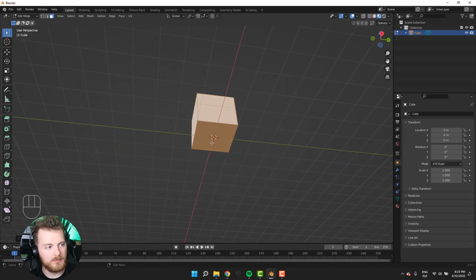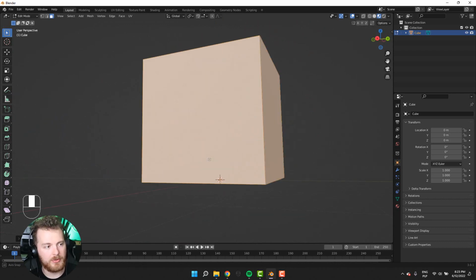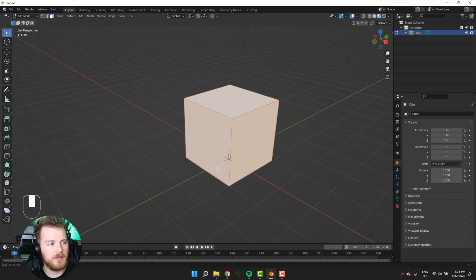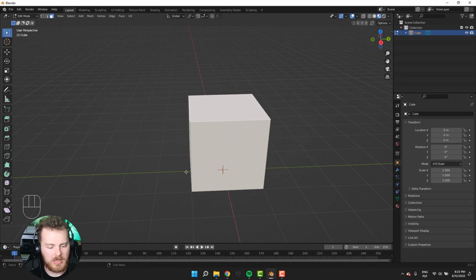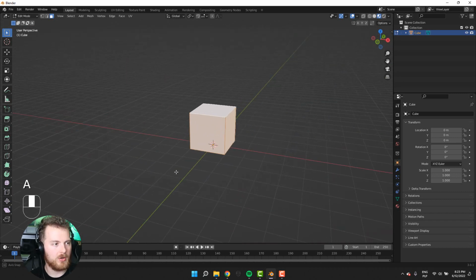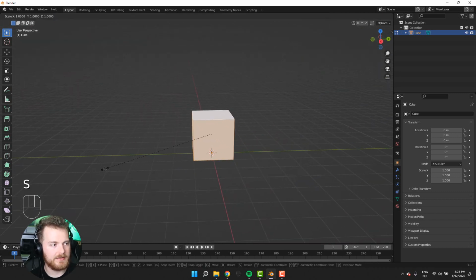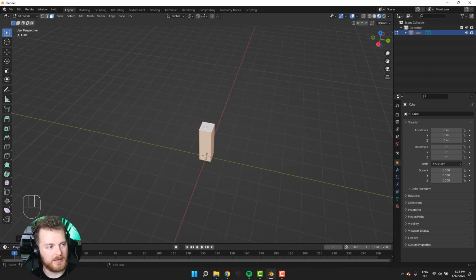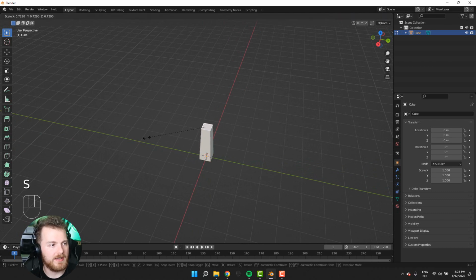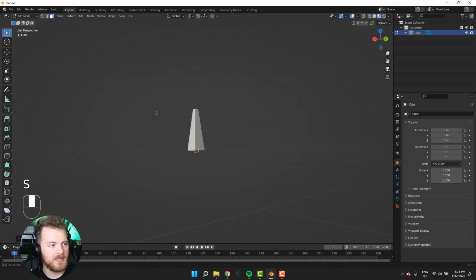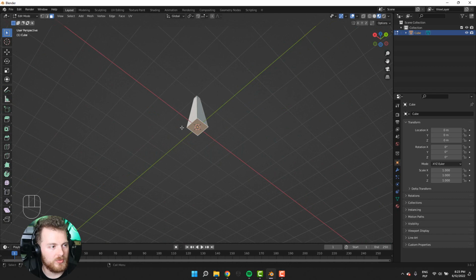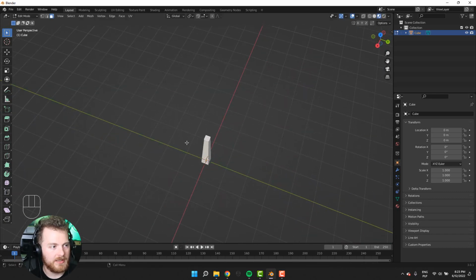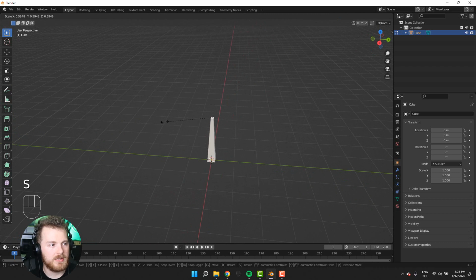So this way the origin point is at the very bottom of the tree, so at its base, not in the middle. Now I select the top face. Actually, let's still keep all selected. I scale it down a little bit in X and Y axis. Then I select the top face and scale it down a little bit. Now I see the base is still a little bit too wide, so I'm going to select it too and scale it down a little bit. And this one again a little bit.